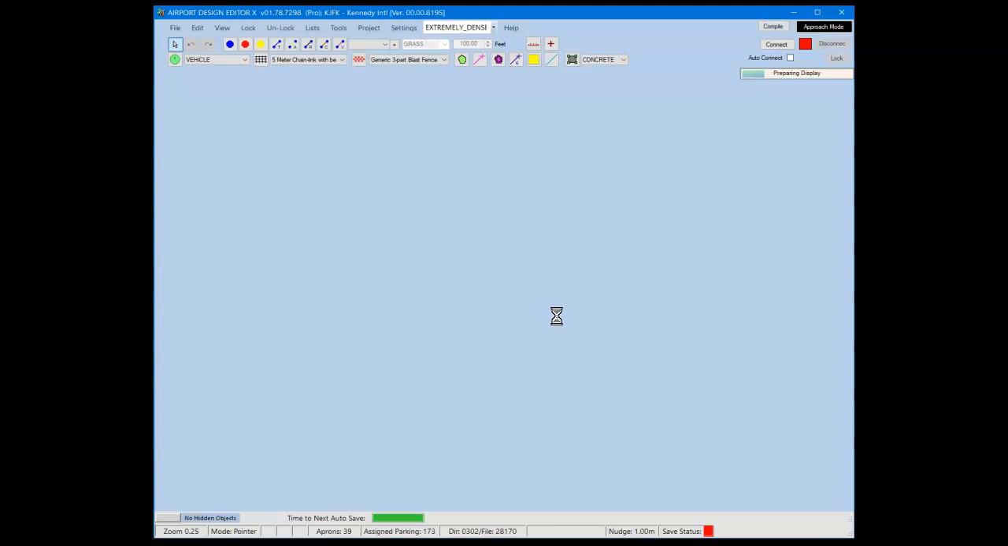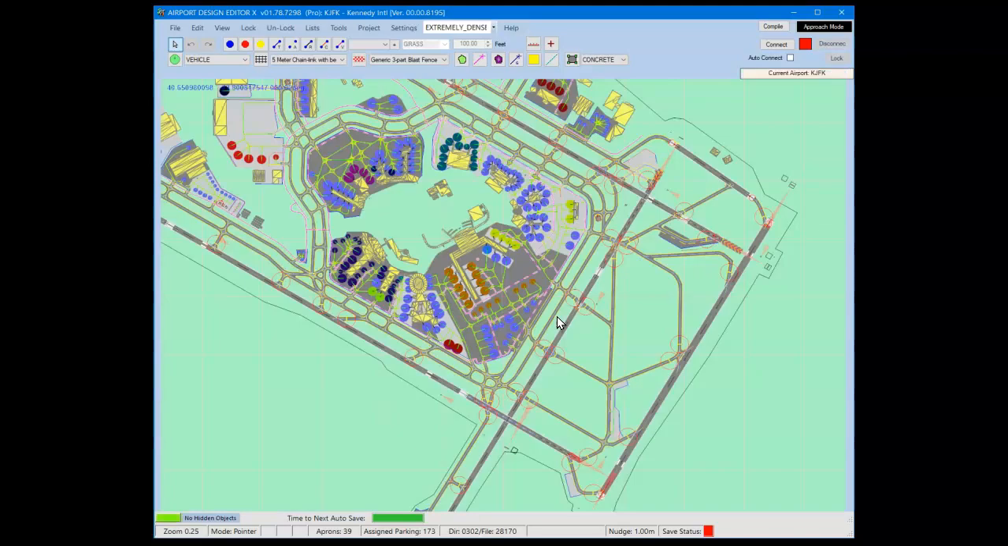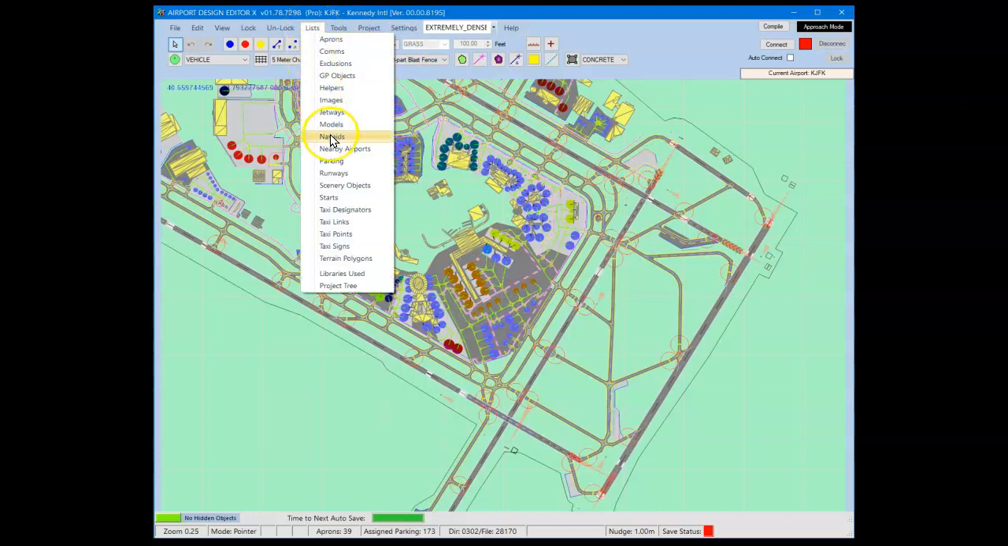So I'm going to open up the JFK, and I was working on trying to get JFK back to the late 70s. So my airport may look a little different than what you would see on FSX. If I go over here to List and then to Navaids, you'll notice that certain navaids are missing. The majority of them are missing.